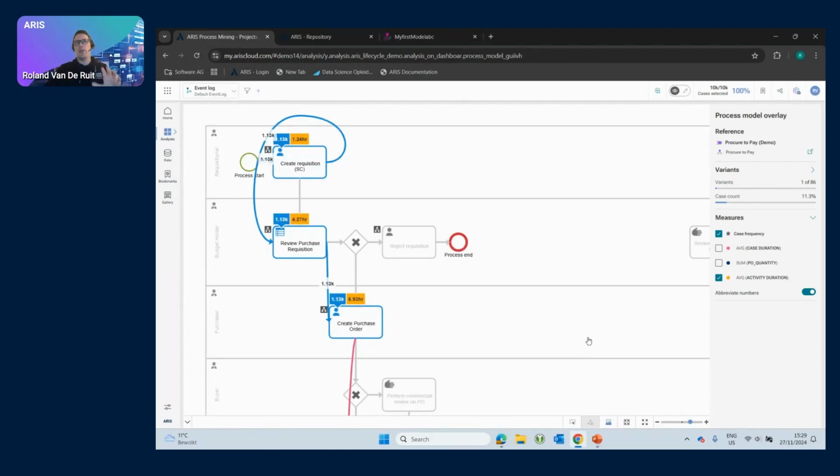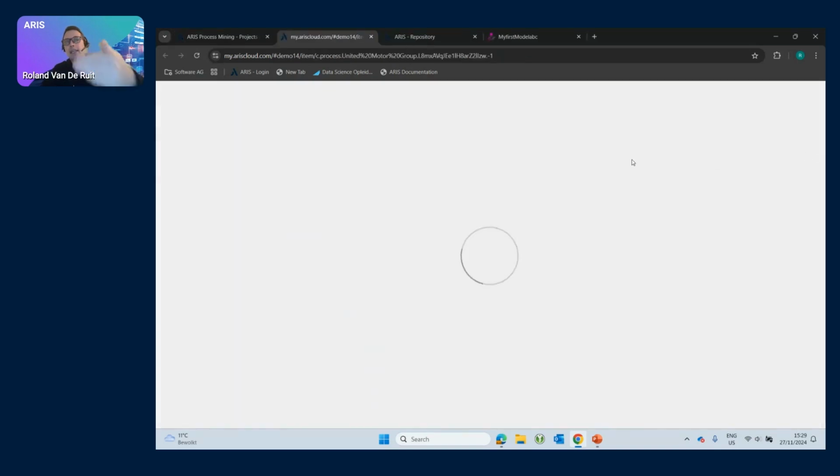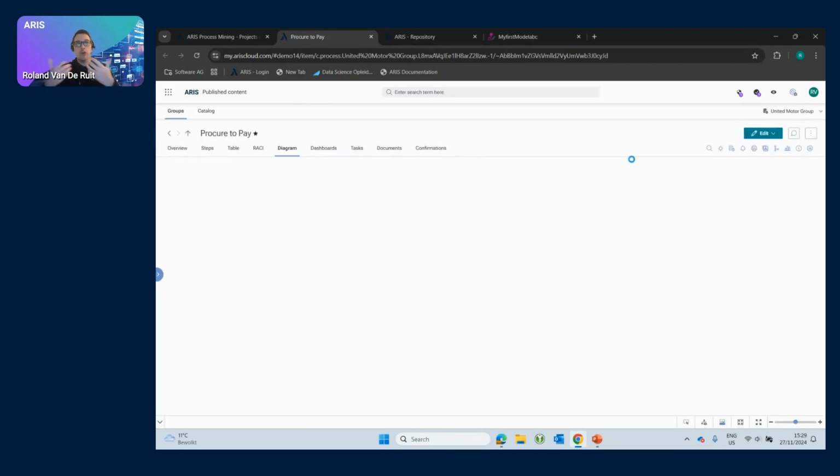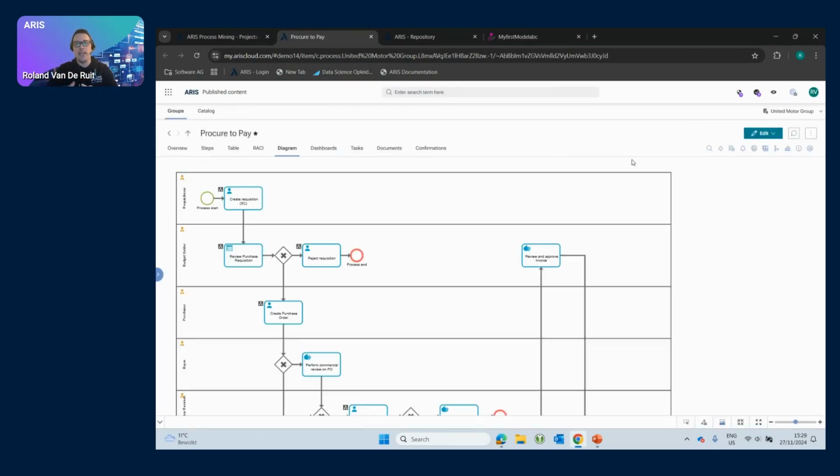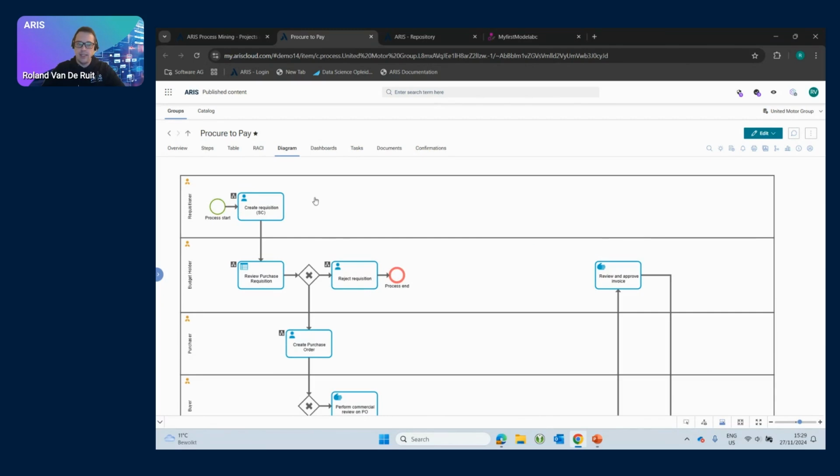Now, all of this is within, let's call it, the process mining side of the ARIS platform. What I think is the real power of this is when you bring this kind of capability inside the traditional ARIS portal, where people currently are, I think in a lot of your organizations, consuming the process models that you have designed. And again, here we now are in the ARIS portal.